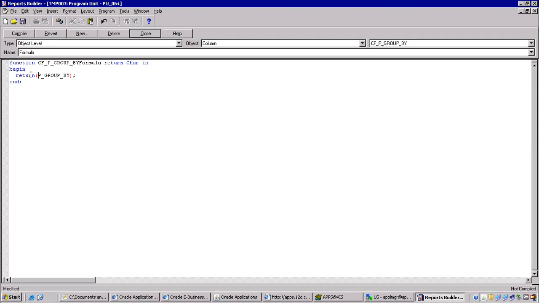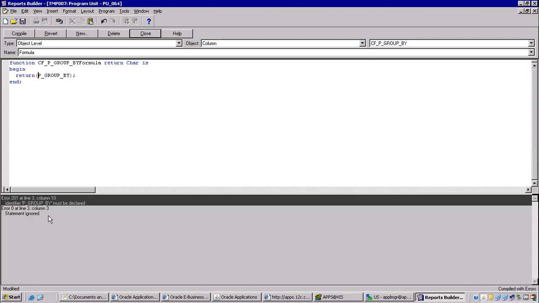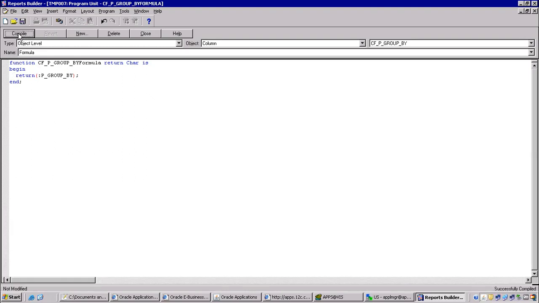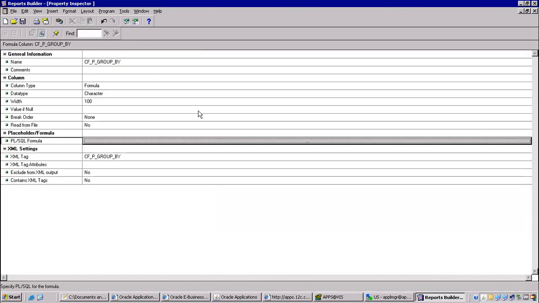It will not be able to refer. See, compile. It is saying here, must be declared. So definitely you need to use a reference. Just colon is a reference, a bind reference. We'll call it a bind reference. So compilation every time is required to test it, whether you are on a wrong path or you are taking wrong variables. Close.